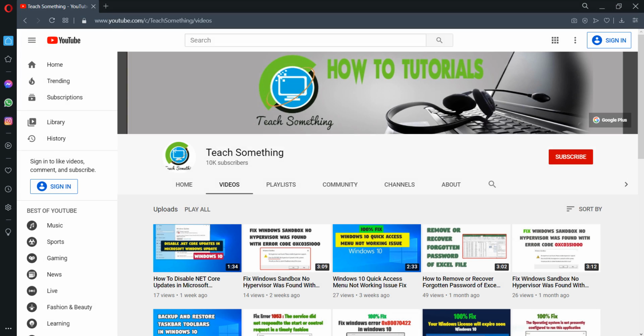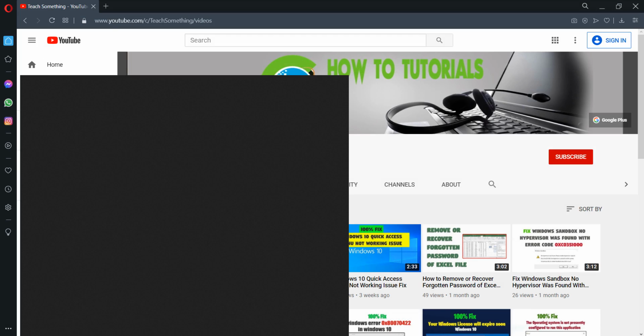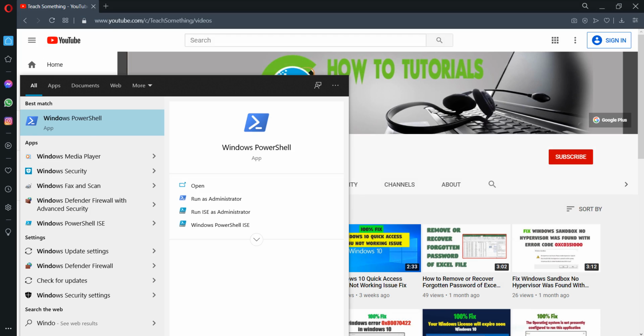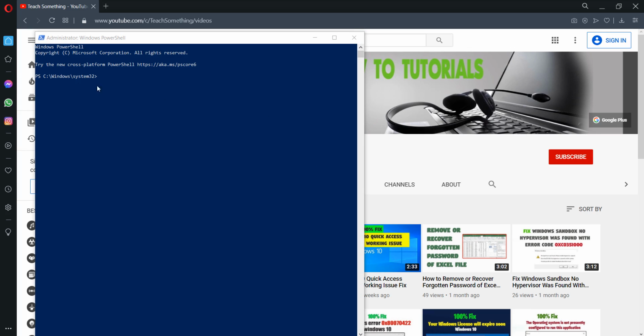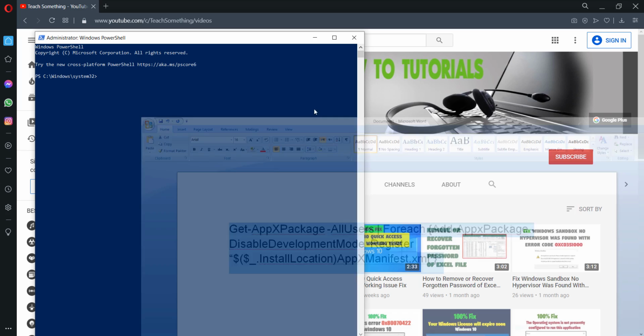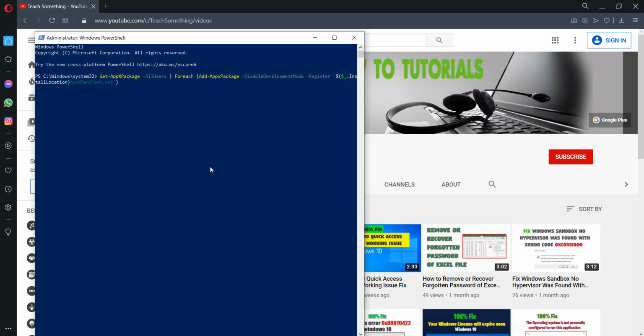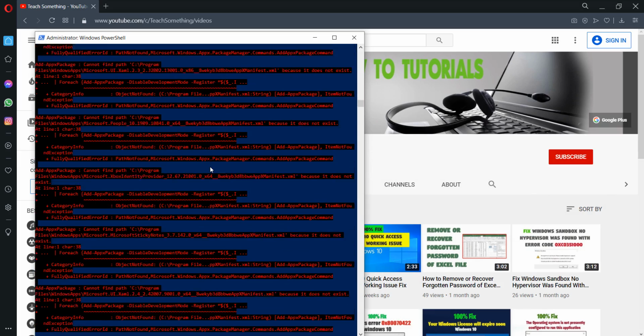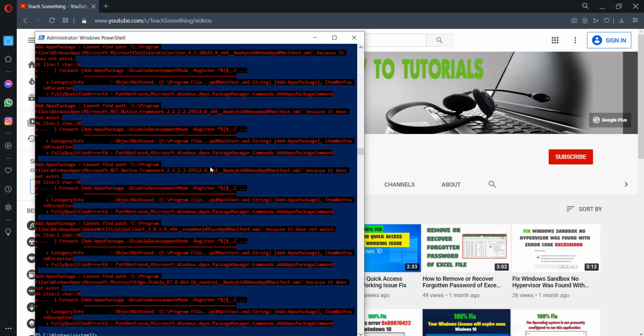The second method is to go to your search box, type Windows PowerShell, and choose Run as administrator. Click on the Yes button and open it. After doing this step, you can copy and paste this command. Don't worry, it's available in the video description. So copy it, paste it, and press the Enter button. It takes a few seconds to complete the process.